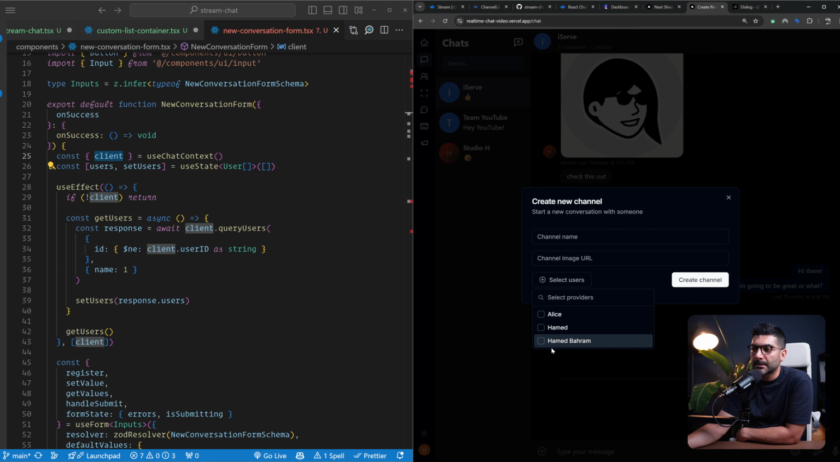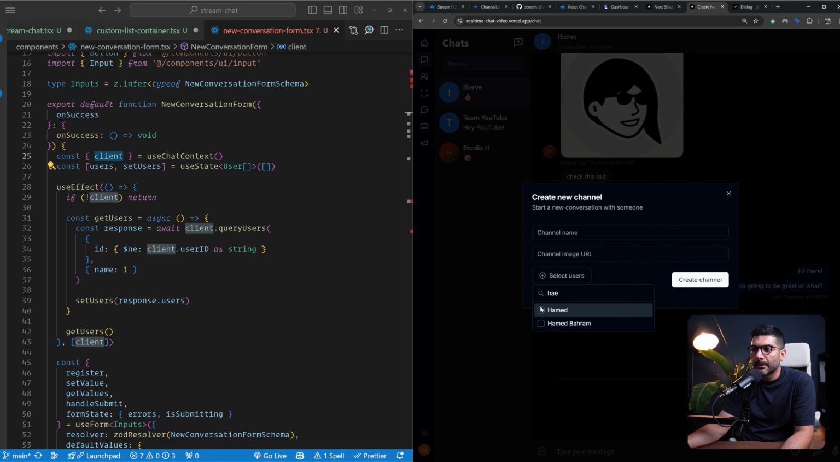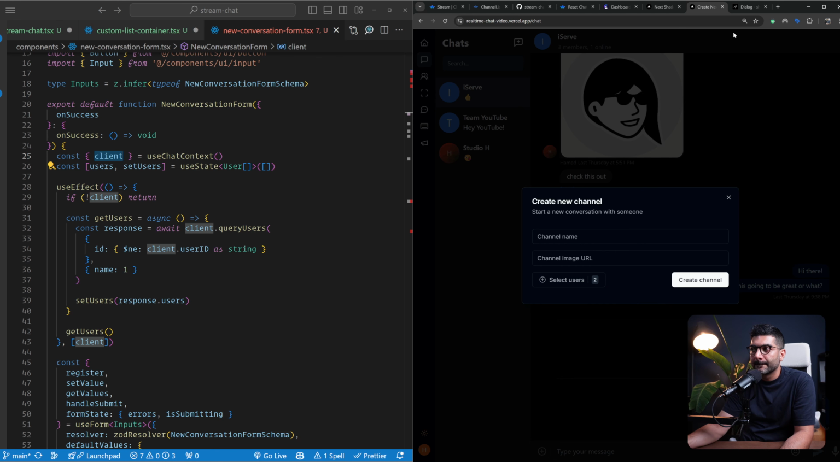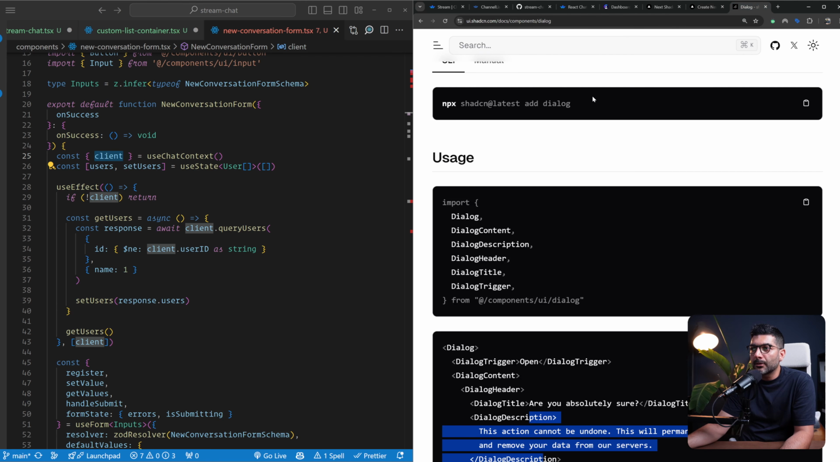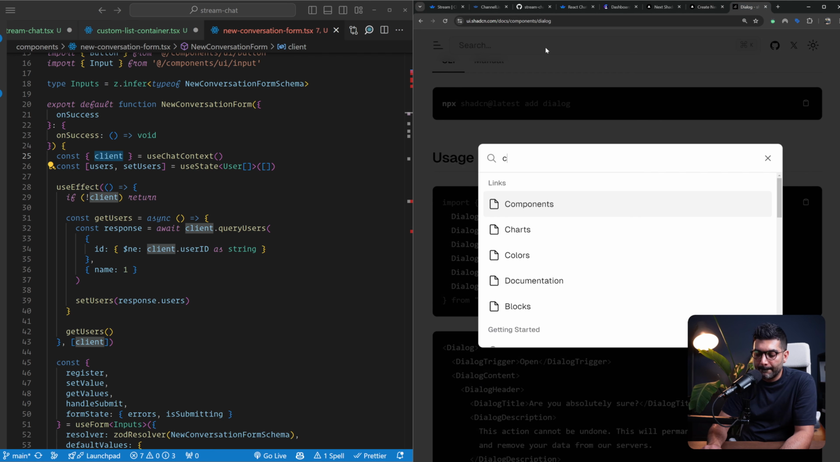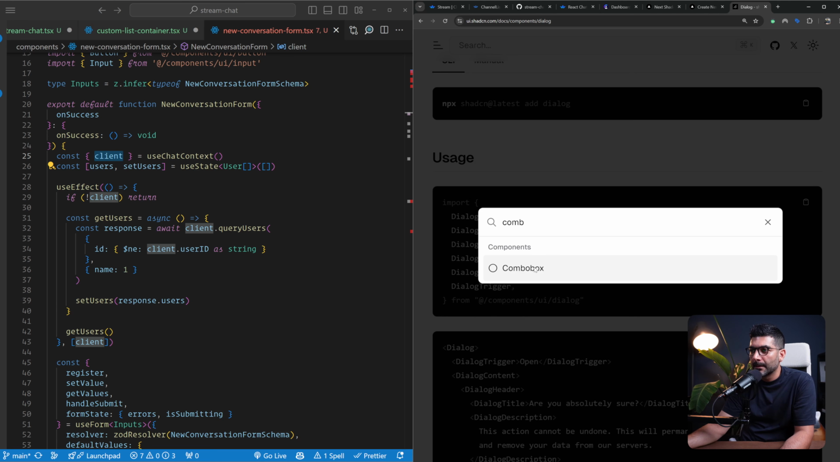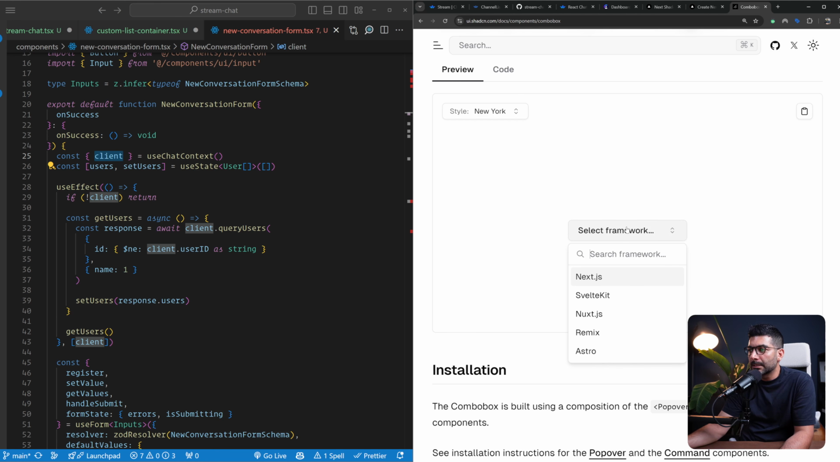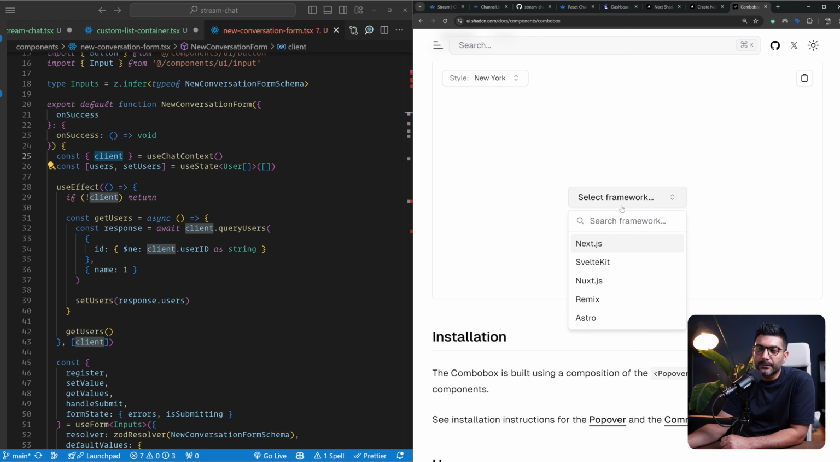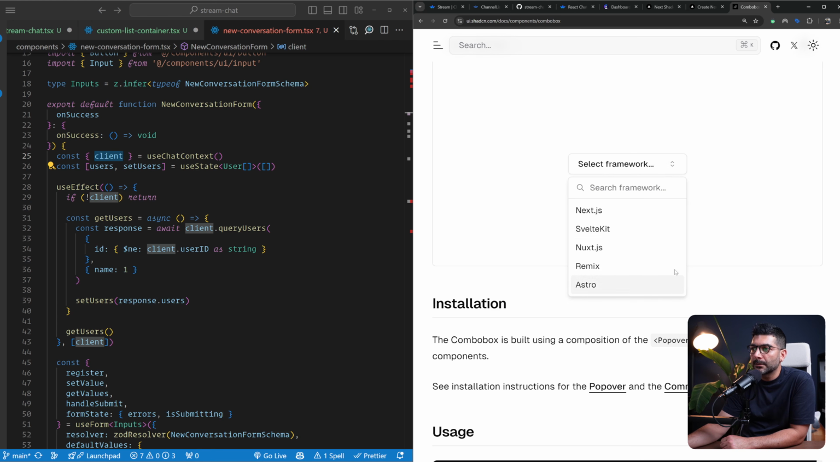Here we have this select user. There's a list of all the users, and you can search for a specific user and then select them, or even select two, which is going to be shown here. Now for this, we are using a combo box from shadcn. Now a combo box is actually the combination of two things. One is this popover component that opens up when we select here, and the other one is the command, which is going to allow you to search through a list here, as you can see.